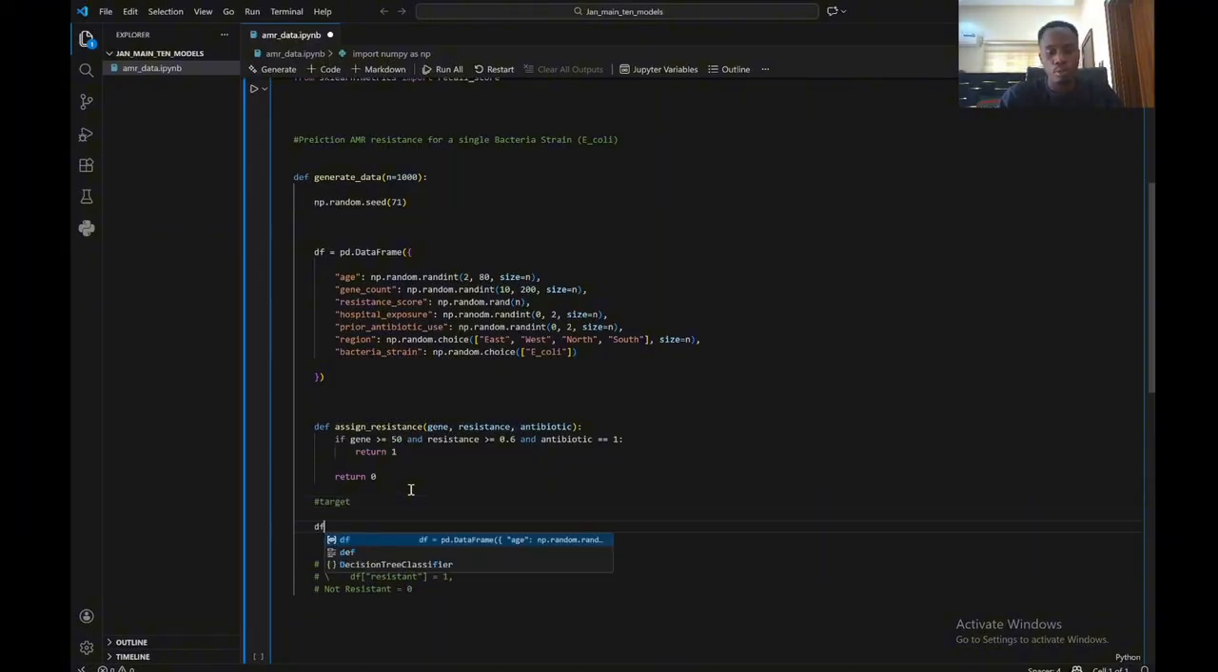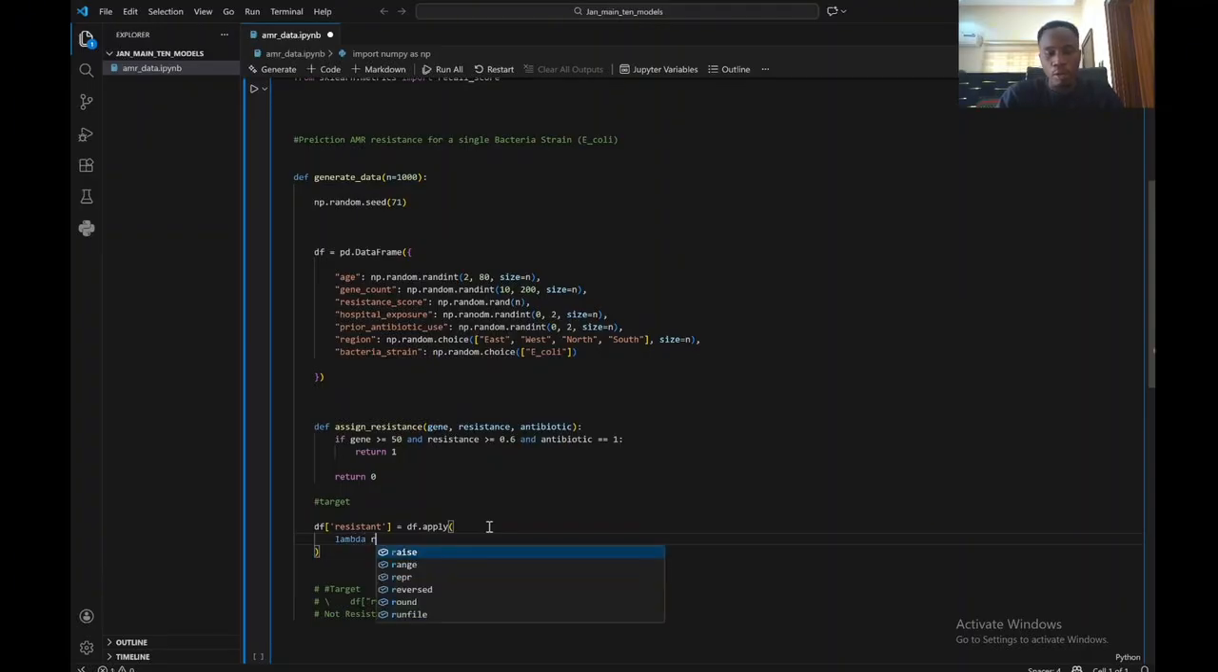We're now going to set for DF resistance, which is going to be our target. So that is going to be df dot, our data frame object. We're going to call the apply function, and inside of the apply function we're going to pass the lambda for r. Inside of it, you can now call that function, assign resistance.